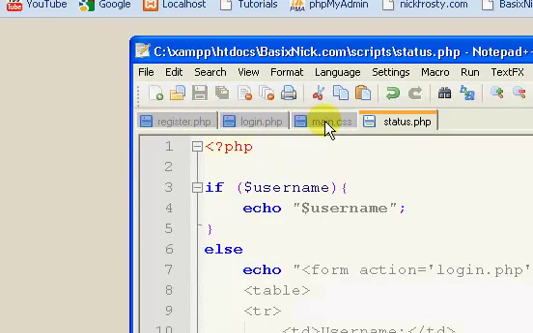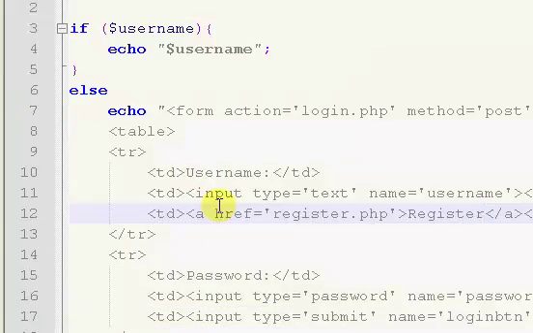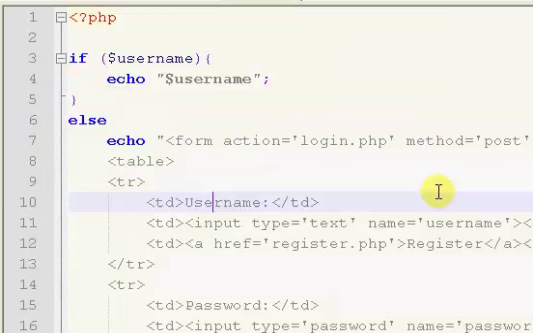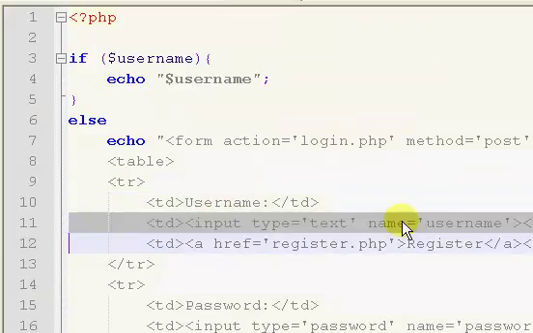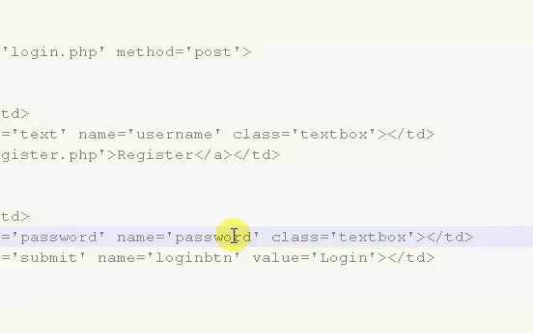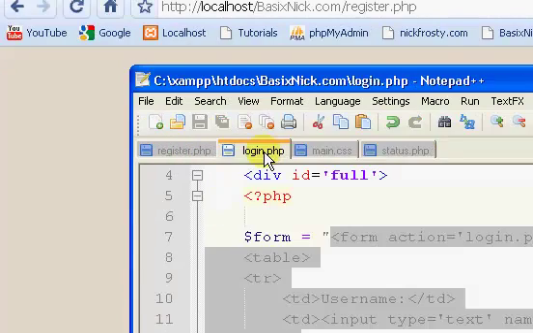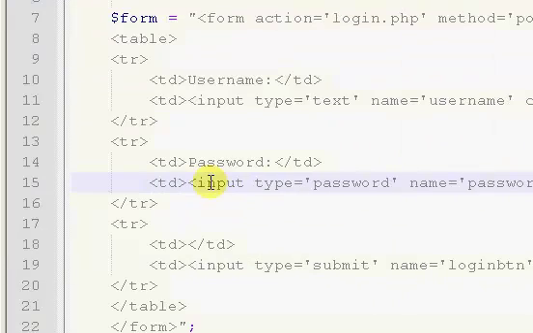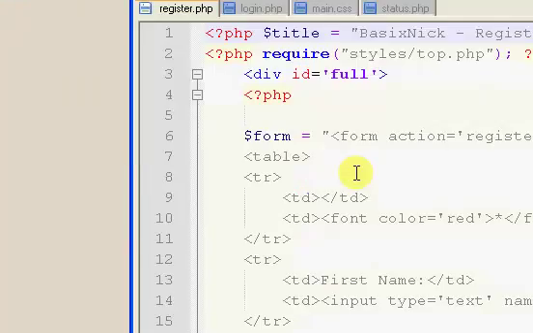But yeah, so now what we're going to do is on our login form, our register form, and all of our forms, for our input type equals text, so our text box, I'm going to put a class on those, and I'm just going to name it textbox. So we're going to put a class, and we're going to call the class textbox. And then we're going to set the same class for our password box. And we're going to go to our login page, and we're going to paste that in. So we're putting a class for each and every one of our text boxes on all of our pages.